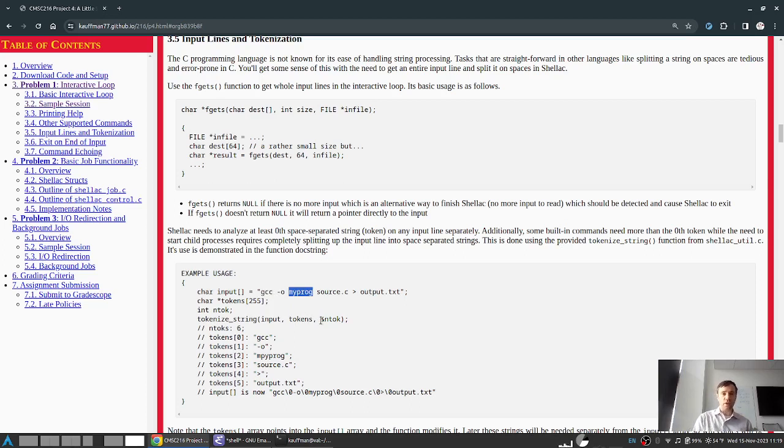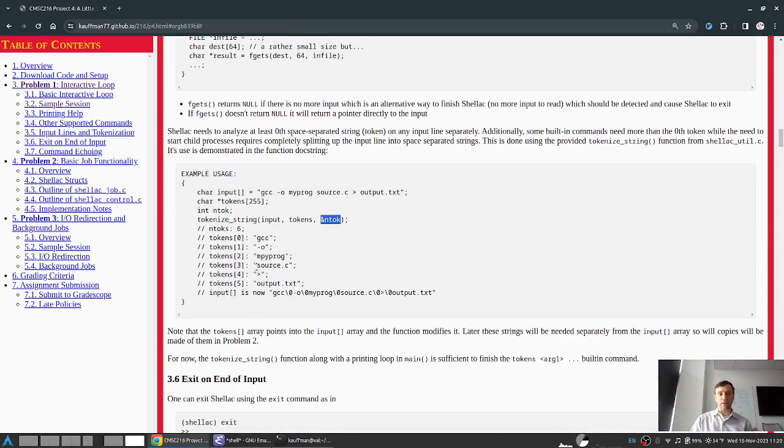This is a bit of a tricky kind of function to write, so I've provided it for you in a utility file called tokenized strings, and this is an example of how to use that function. You call it on an input, but then I have to provide where you want me to put the tokens, and where you want me to store how many tokens there were. Making use of this has several interesting effects. First, after calling it, you'll be able to look in tokens, which is uninitialized right now, but will be initialized by tokenized strings. And you'll see, oh, the 0th thing points to a string, that's gcc. The 1st thing will be this -o, the 2nd thing will be myprog, etc.